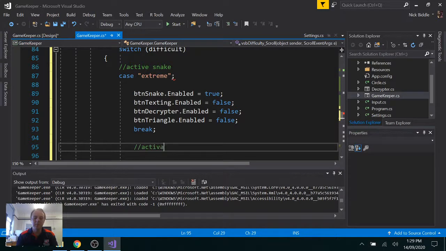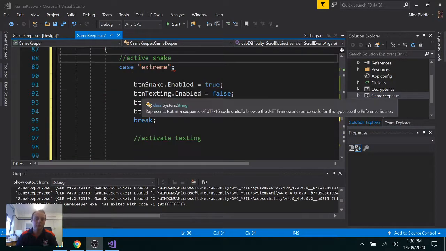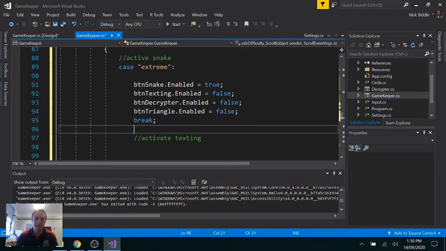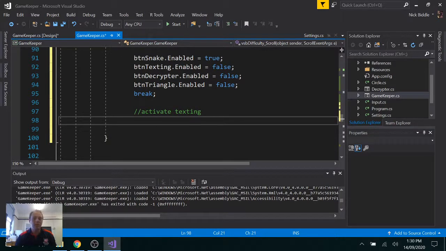Next one is going to be activate texting. Oops, I've got a typo there. That's not a semicolon, by the way, that's just a colon. All right, activate testing.